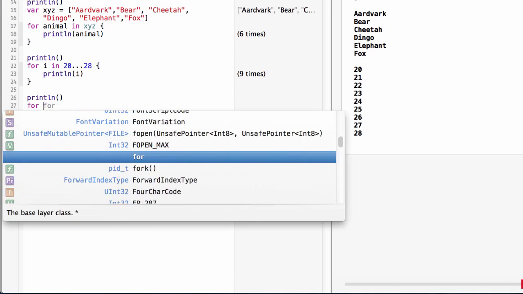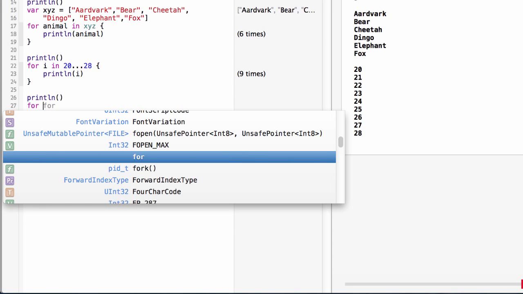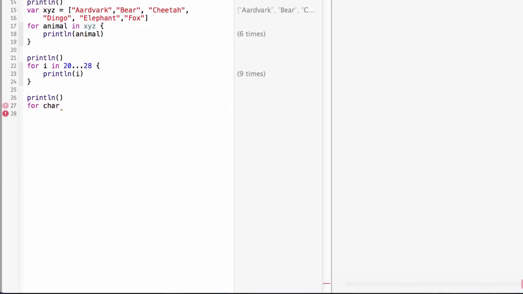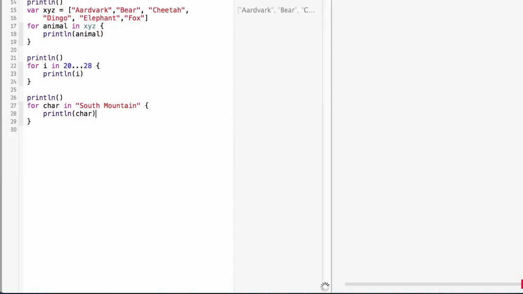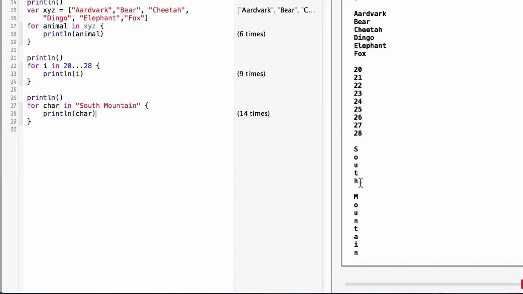Here I'm going to use a variable that I'm going to call char. And I'm going to have a string. Let's take the phrase South Mountain. And each character in a string is part of a character array. And I could then print line char. You can see here I'm going to get South space Mountain.